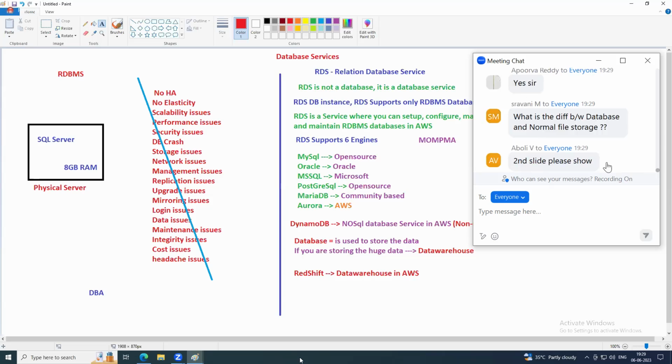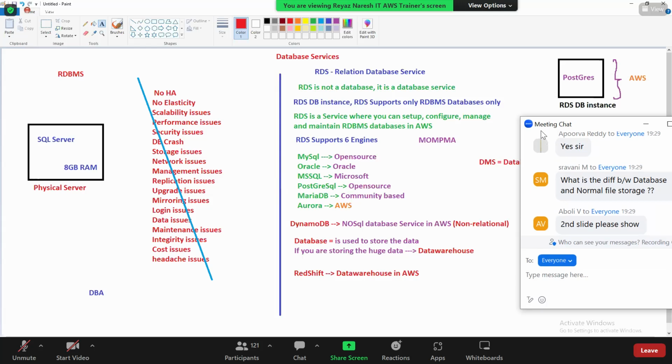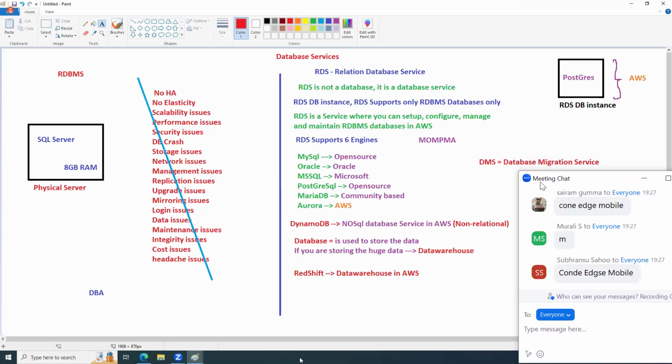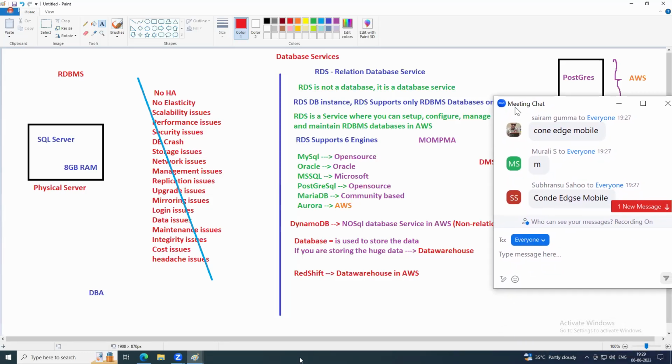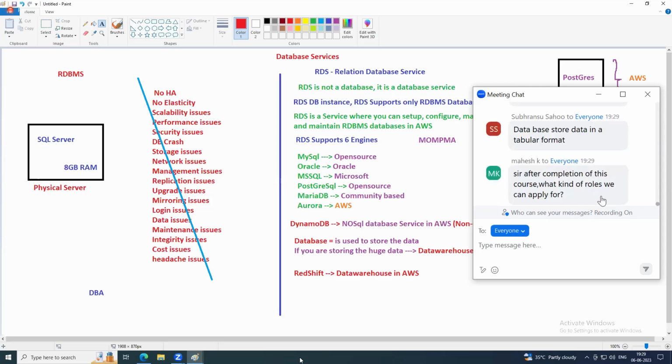A database is different than normal file storage. In file storage, you just put some files. A database is completely different, right? It's a relational database service where you create tables, rows, columns, etc., right? That is different than normal file storage where you put your documents. The difference between relational and non-relational is the difference between RDBMS and NoSQL. When we go deeper, we'll talk about it.